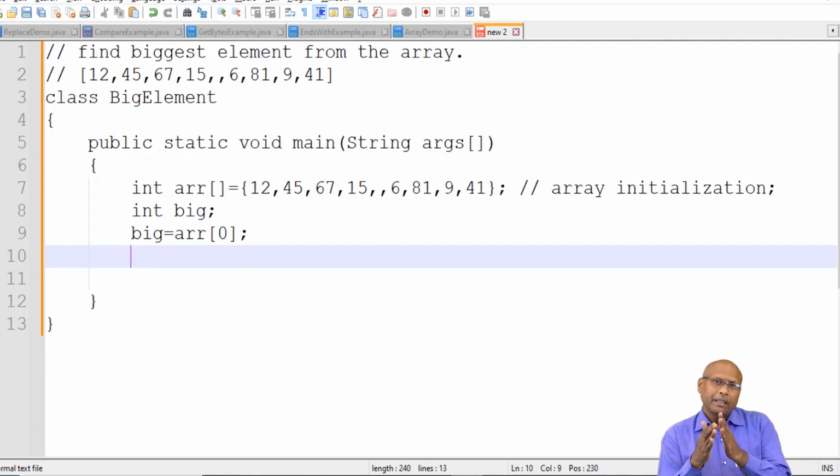Then go to the next element. Then again compare big with the second. If the second is greater than big, then big will be updated. Otherwise, big will be as it is. Then go to third, then fourth, then fifth, till the end. So it keeps on repeating, and every time it is updating. Whichever is bigger, big is updated.